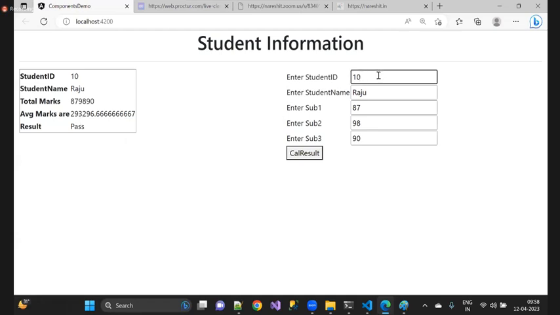And I can give, let's say, 103, and some name. And I can give the marks as, let's say, 21, 32, and 22. And when I click here, you can see I'm able to get that average as well, 21, 32 or something.